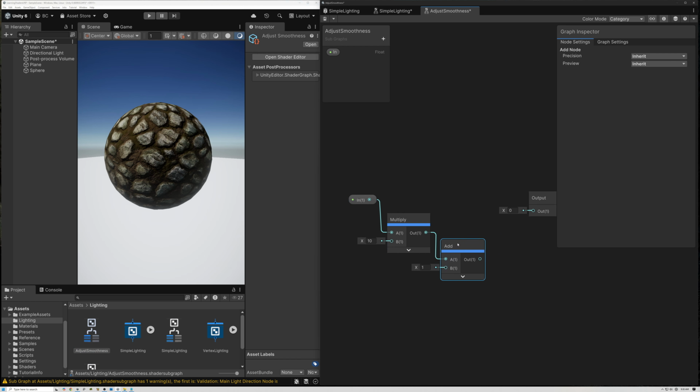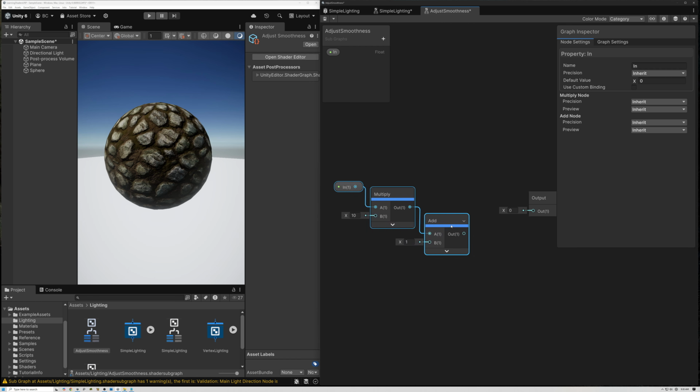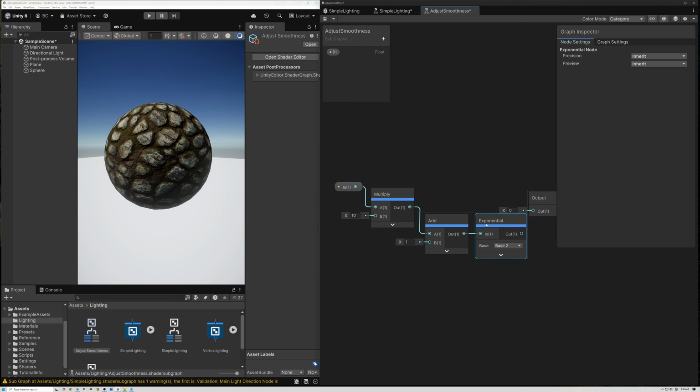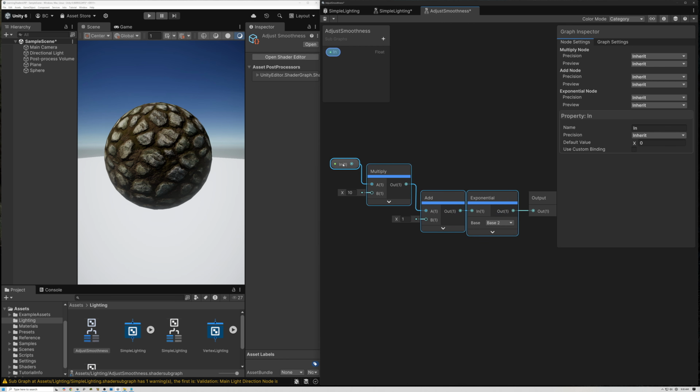And then the way that we're going to handle that exponential curve, so the values are linear, but in order to make them exponential, I can just add an exponential node here and make sure that it's set to base 2. And this is going to convert my linear value into a curved value. And I can just pass it out just like that. So we've got our 0 to 1 value coming in, multiply by 10, add 1, and then pass it into this exponential node, which is going to take care of that curve for me.